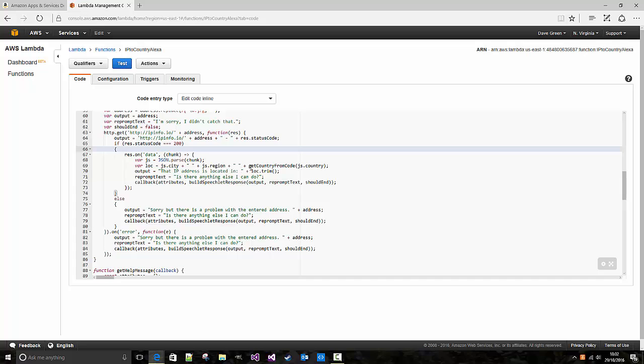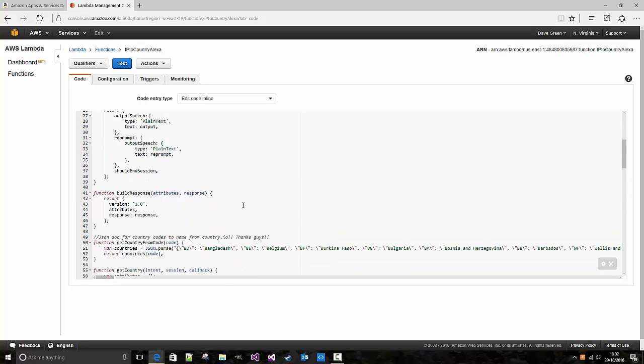And then there's our location. And then we just format an output saying this is where the IP address is located. Trim any white space, make it look neat. And then this is where our should end comes in. So we have a reprompt text: is there anything else? So this way you can ask again, I want a different IP address. So once it comes up with this, you can say, okay, locate this one now and give another address. And then it returns build speech response with the output, reprompt text and whether or not it should end. So this is just using these helper methods again.